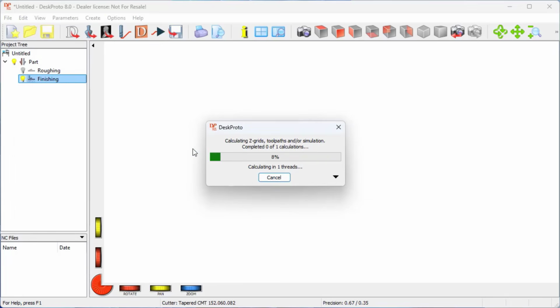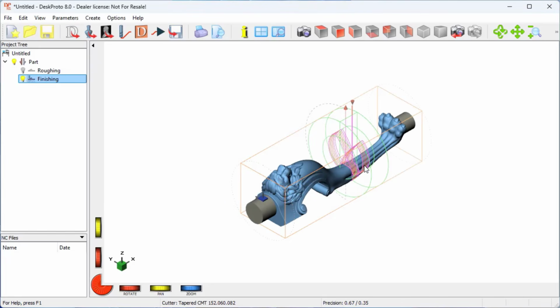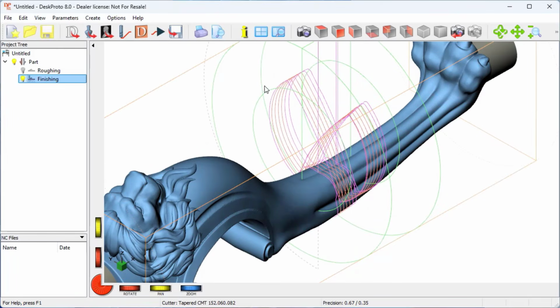Again, a bit of a calculation. Here we are, and you can immediately see why we do not use this as a default setting. These strange toolpaths will confuse novice users who do not understand what is happening. These butterfly wings toolpath, why are they here? Well, I've created an even simpler DeskProto model in order to explain exactly to you what happens here and why these toolpaths are present.